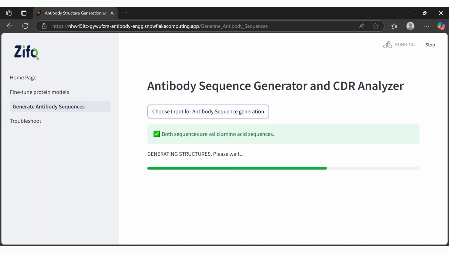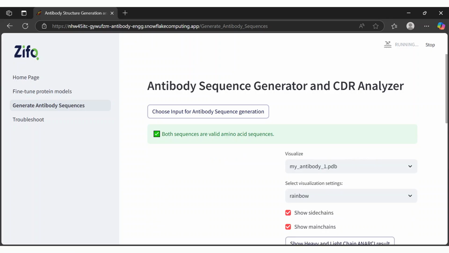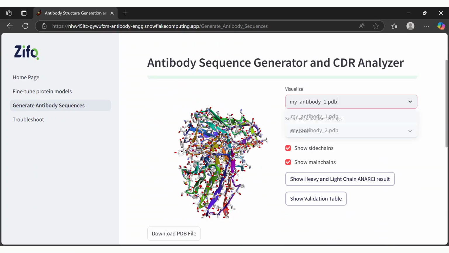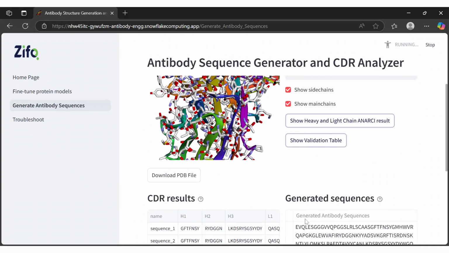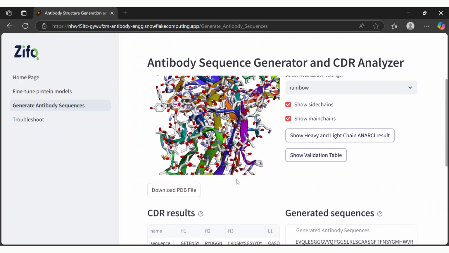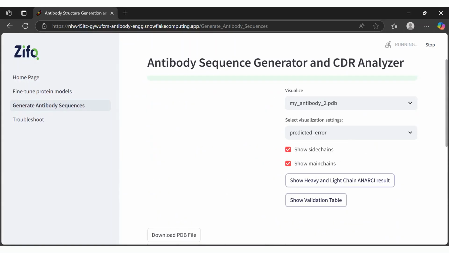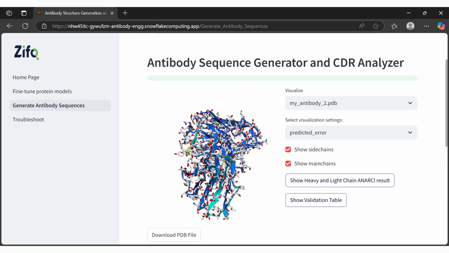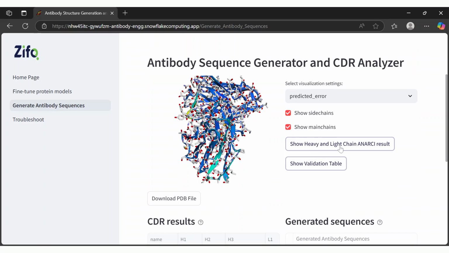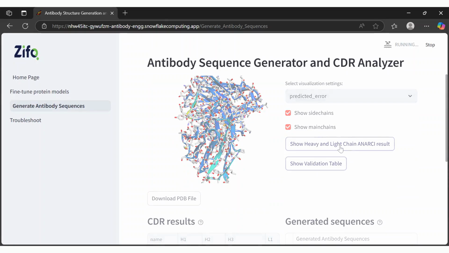once the generation is done, you can see the sequences generated along with their corresponding structures. You can switch between these structures, and you can also download the corresponding PDB file of these structures. There are various visualizations that you can choose from, and you can hide or display the side chains and main chains if needed. The ANARCI results of the heavy and light chain that we've generated are also here, downloadable.